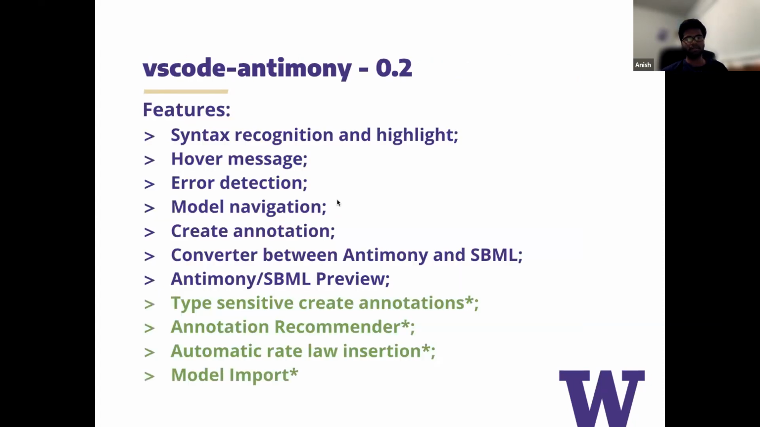So here's a list of features that we have on VS Code Antimony. The first one is syntax recognition and highlight, which displays different colors according to the category of keyword used. Hover messages, which provide text information about a symbol when hovering over that symbol. Error detection, which does real-time analysis and detects and displays errors or warnings in the file through visual indications.